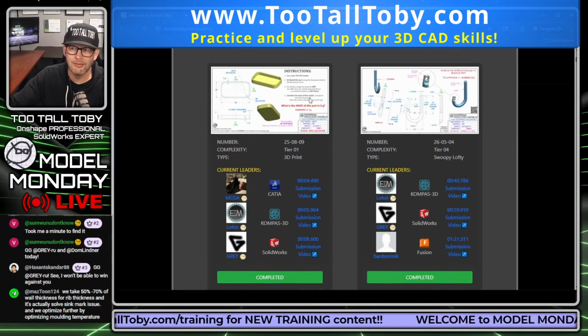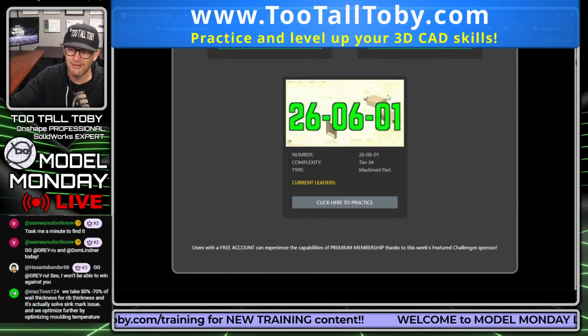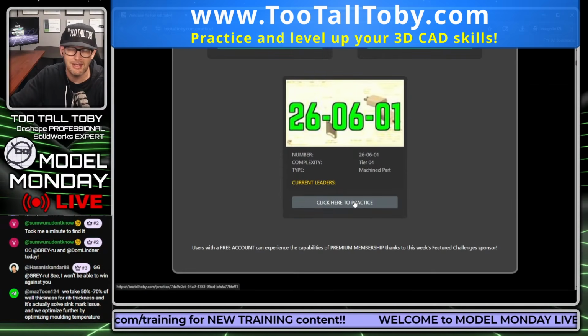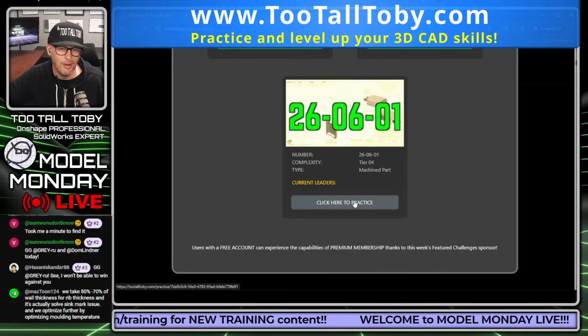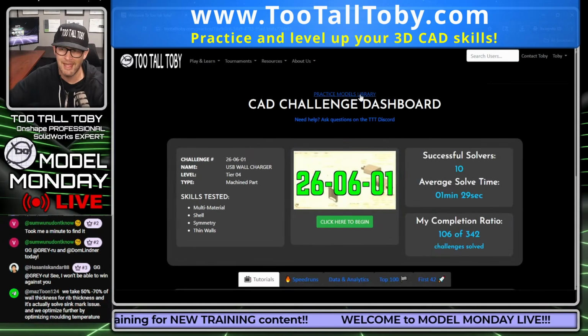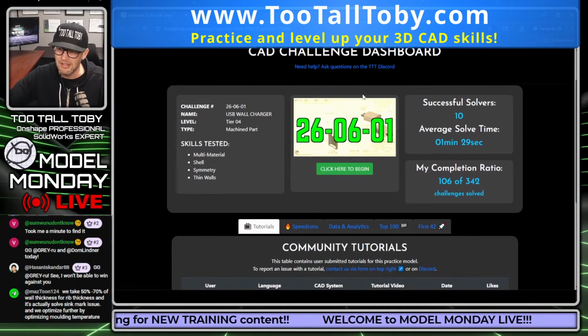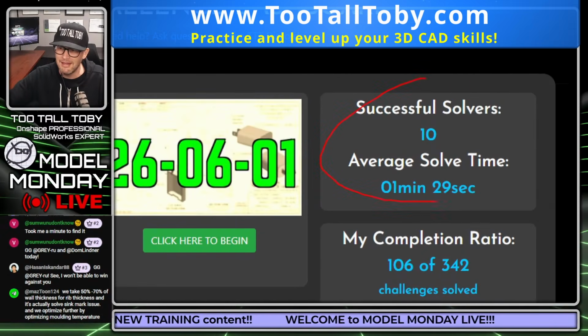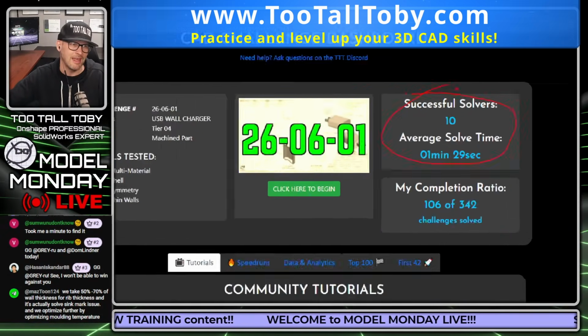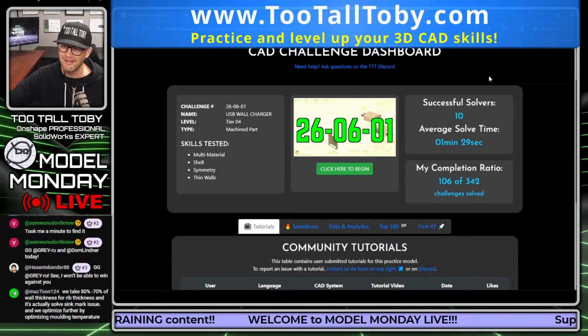And we can see here that we've got some free challenges up here in this featured model section, including this one that we just posted, 26-06-01. This is the one we're going to try to solve today. And look at this. Even though we just posted this a few minutes ago, we've already had 10 people get in here and successfully solve this thing. Wow, that is impressive. Well, let's get in here ourselves and see if we can solve this.